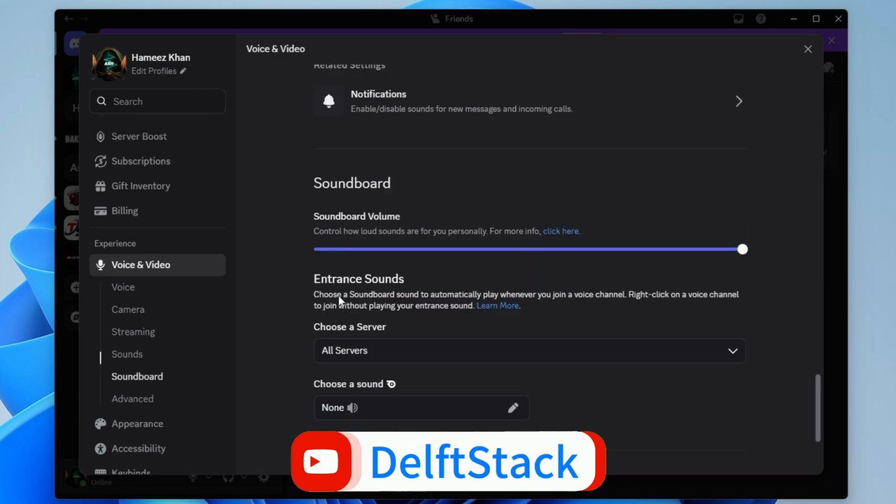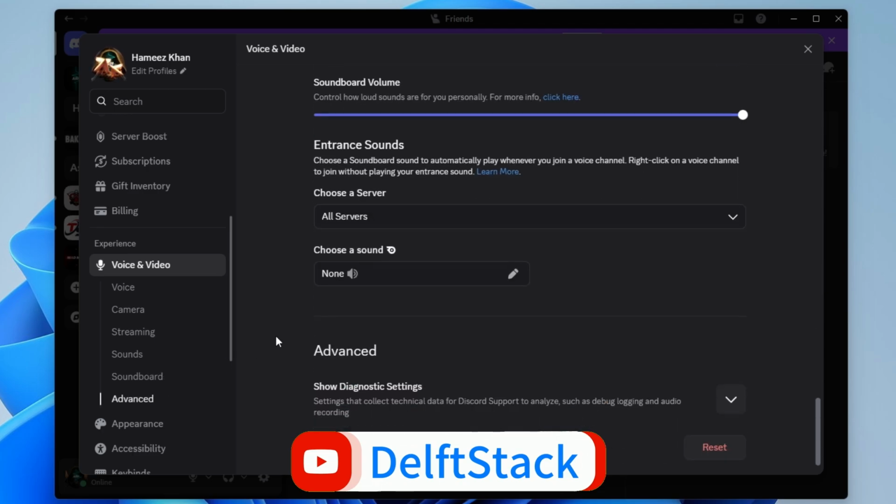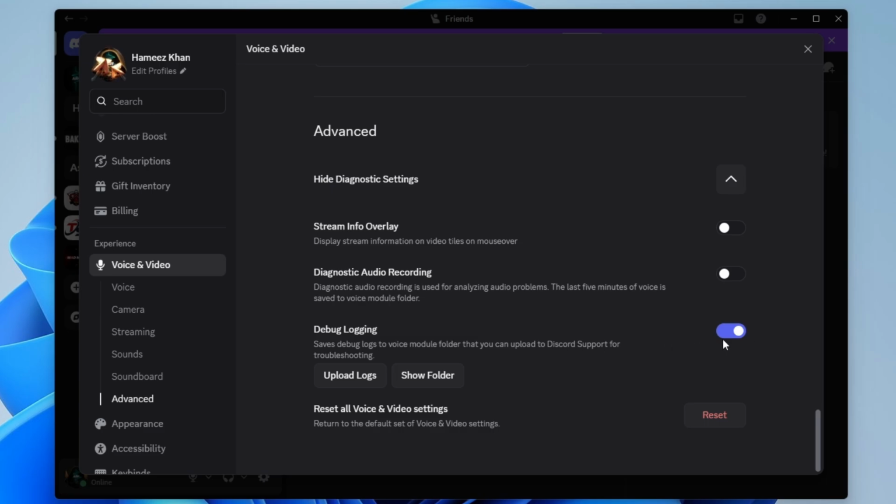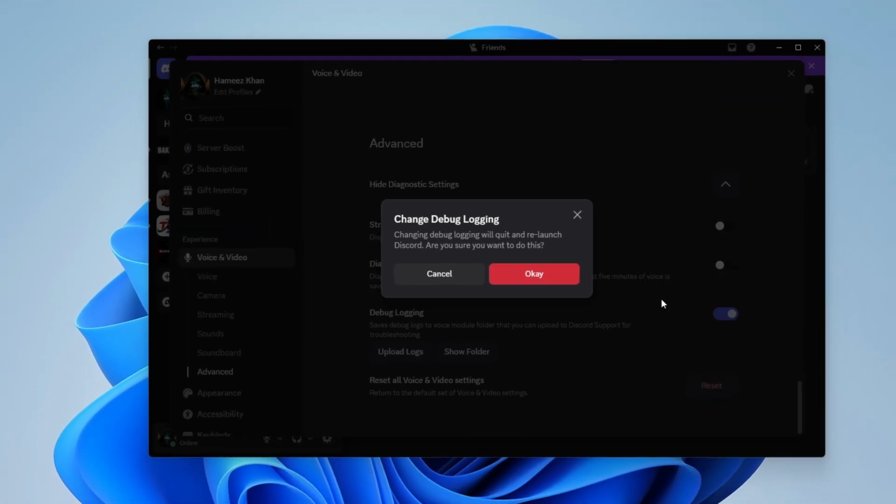Now scroll further down until you find the Debug section. In this area, you will see an option called Debug Logging. Turn this option off by clicking the toggle switch.